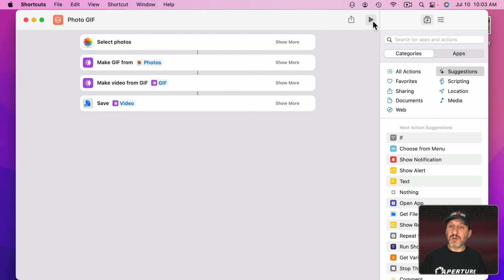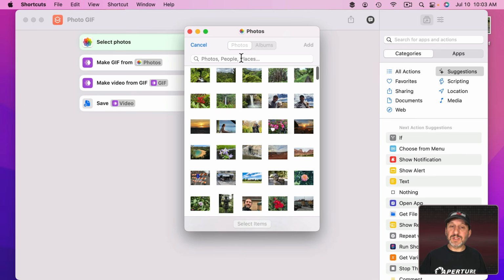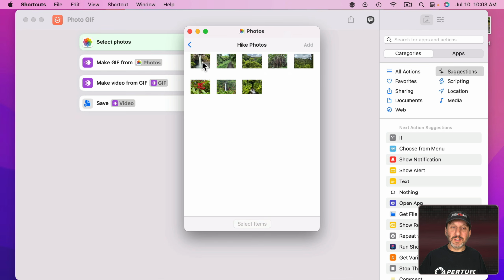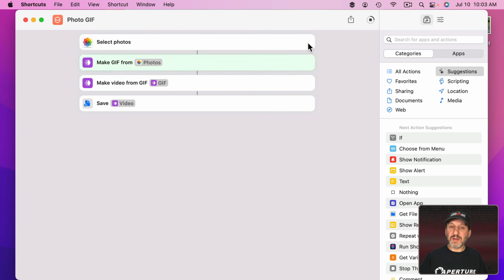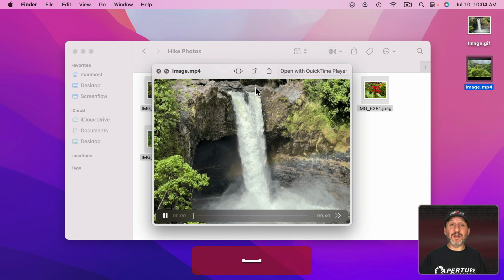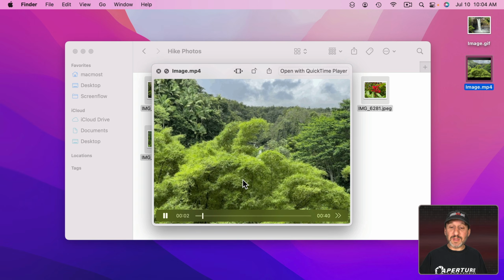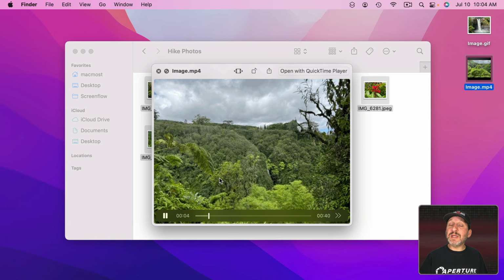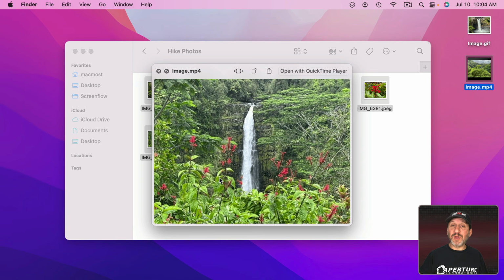So now when we run this, we select the same photos and it will ask us where to save. And the result here is going to be a video file rather than a GIF, and you can upload this as is, or maybe bring it into iMovie to add some audio to it.